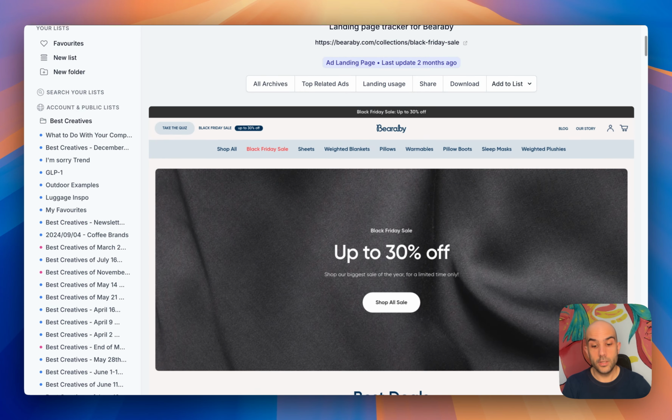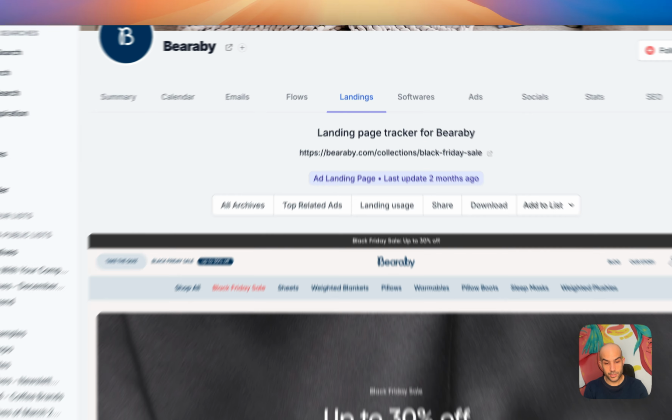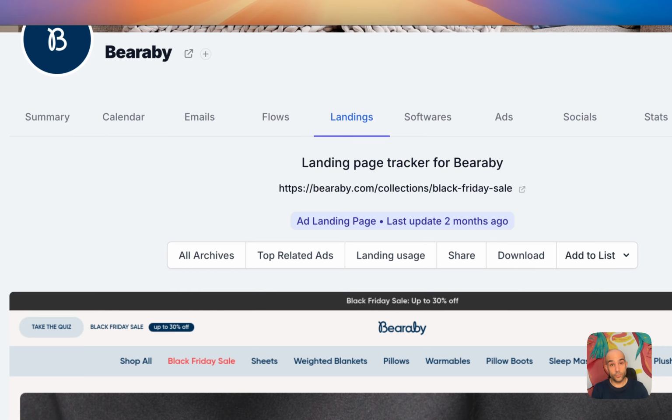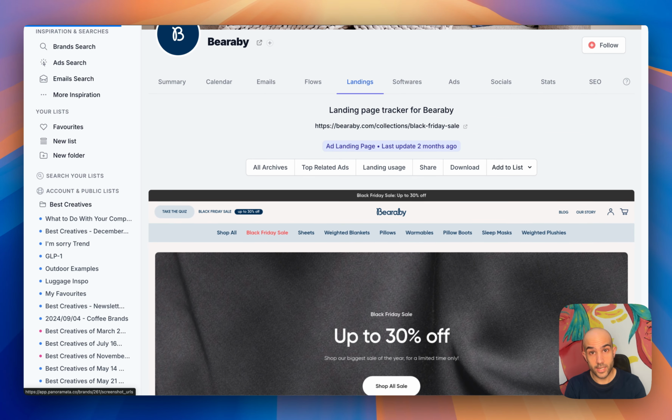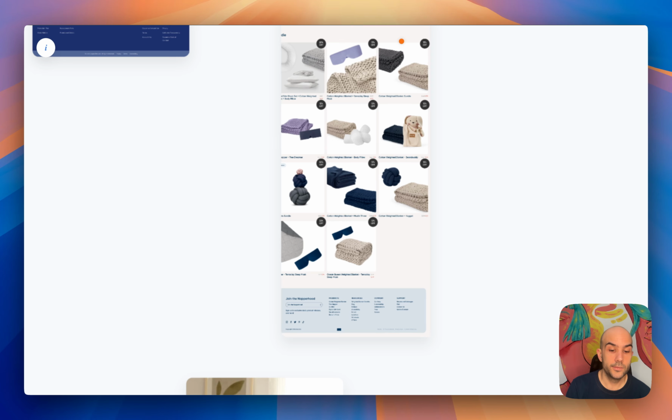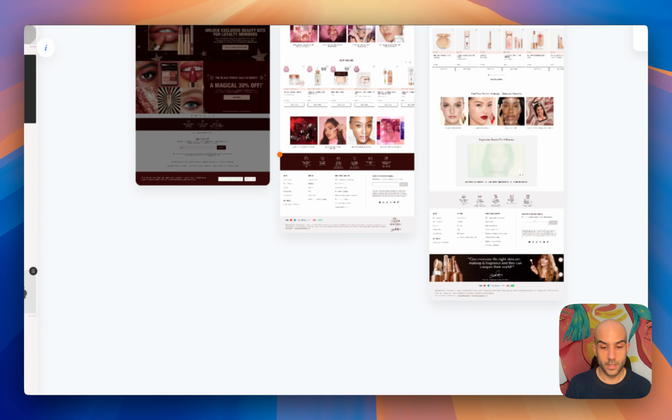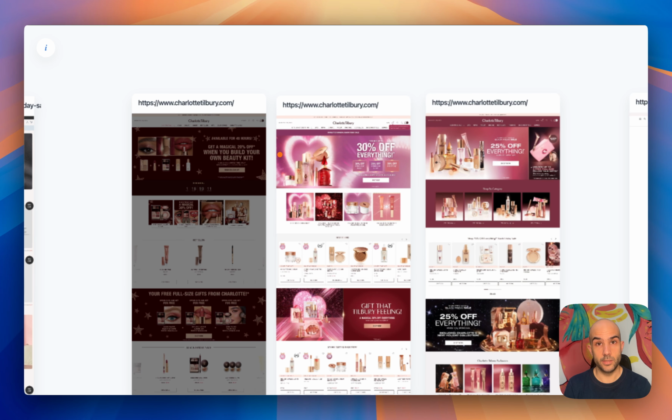And you can do much more because this was a new page. But again, on Panorama, you can see which page they've run for Black Friday last year and the year before, and see if there were any changes related to that specific landing page as well, and to the specific offers that they were running. Which brings me to my favorite example of all time, Charlotte Tilbury.